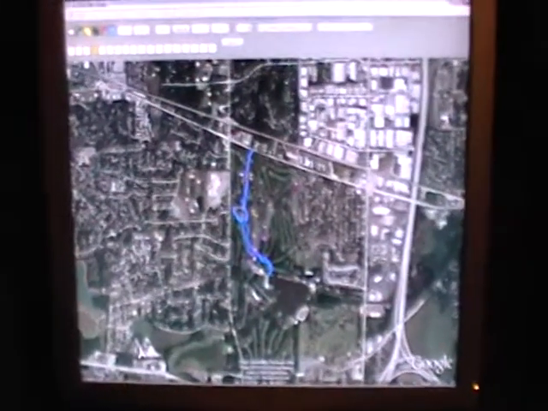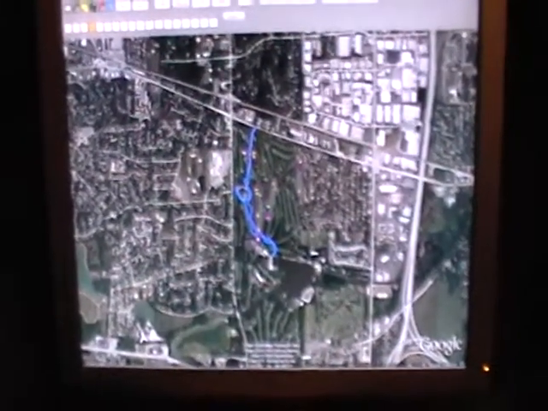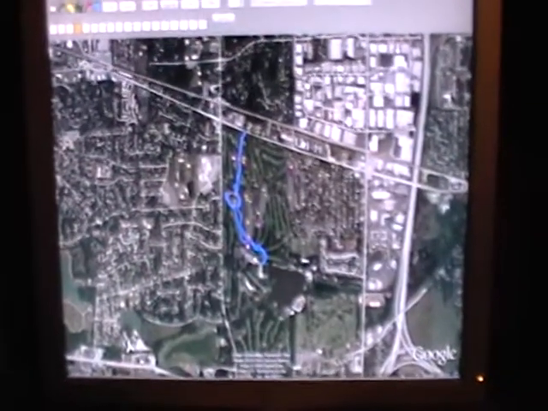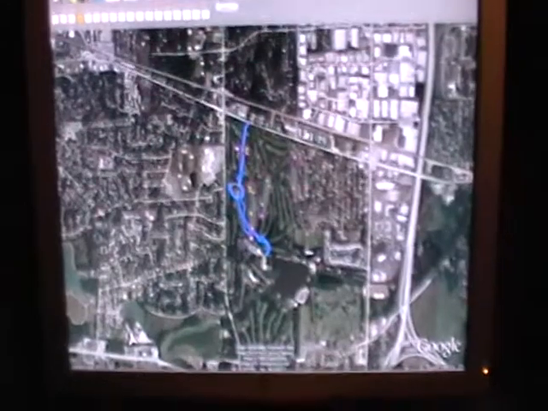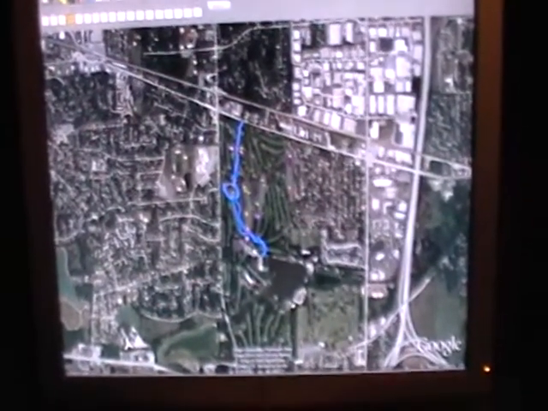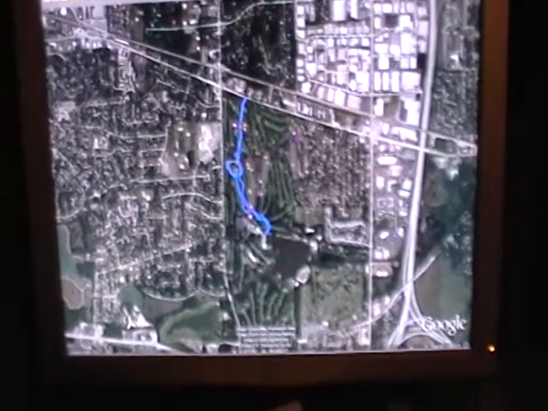I'd like to demonstrate the new mapping program. This is a huge advancement over the previous program. It's going to make mapping much easier, much more accurate, and much faster. The main difference is that we're mapping directly onto Google Earth satellite images.